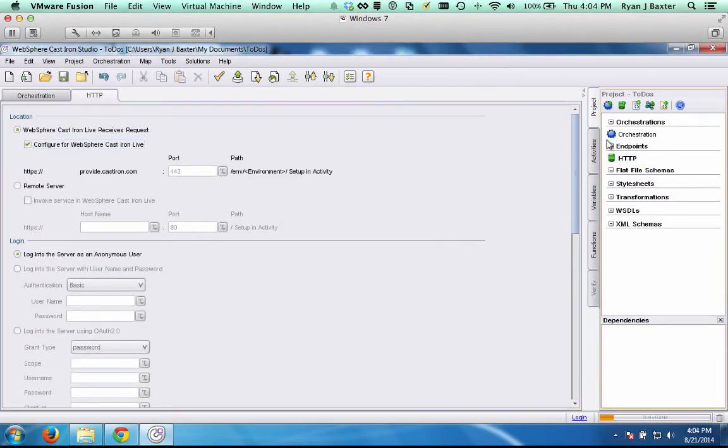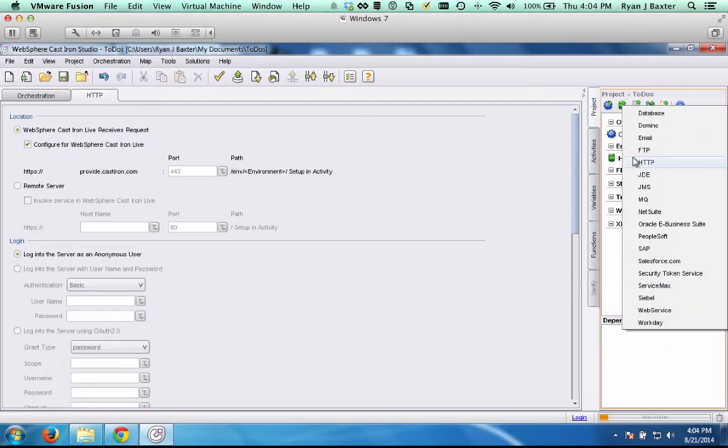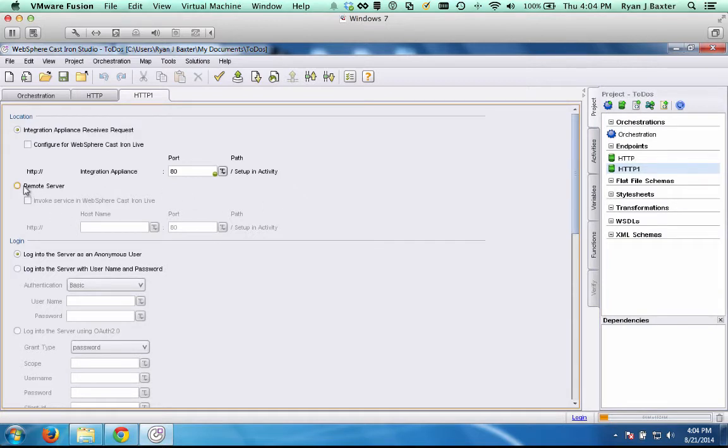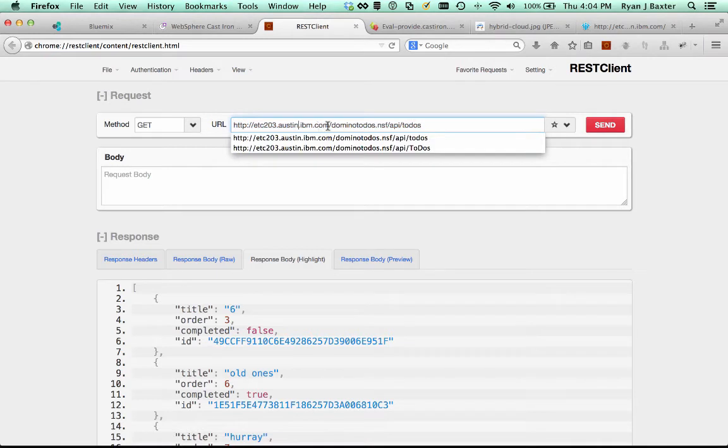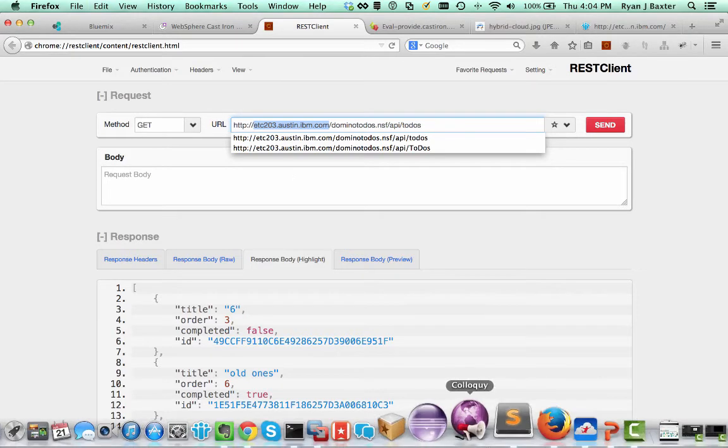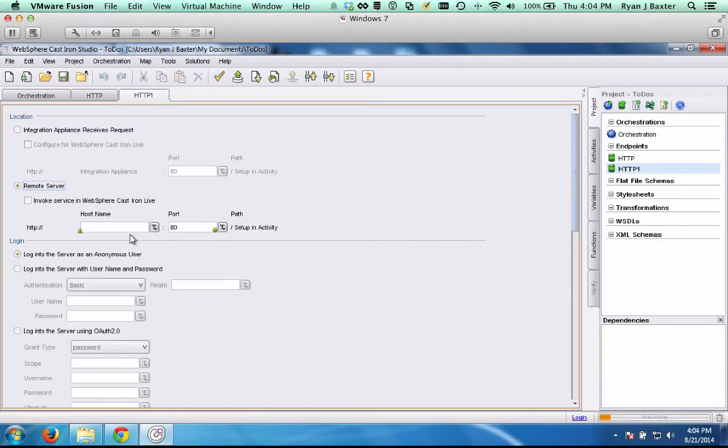So we'll save that. Okay, now we need to create a second HTTP endpoint that points to our server running our REST application. So we're going to create another HTTP endpoint. And this one's going to be a remote server, and it's going to point to our server running our REST API. So I'm just going to copy that server name just to make sure that we get it right. I'm going to copy this here, which is etc203. And we'll go back to our Windows VM and paste in that URL.